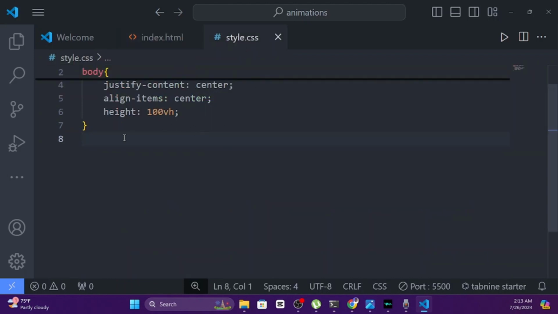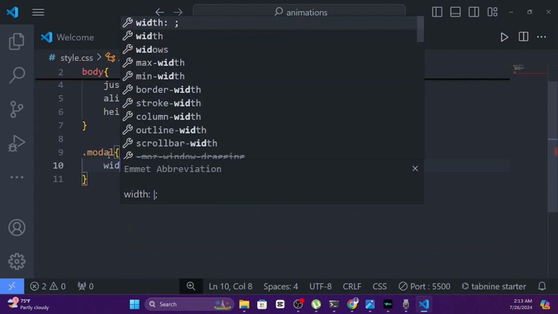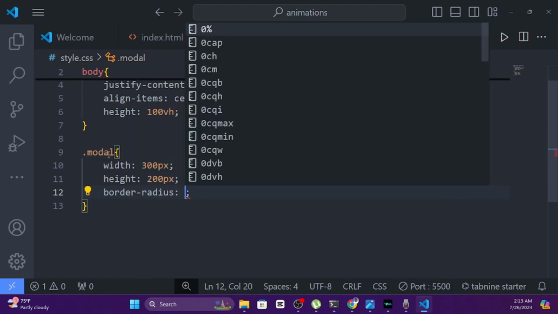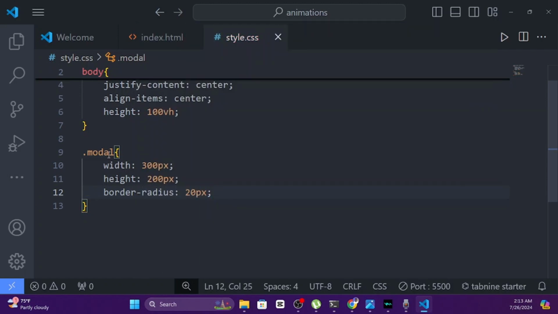So now I can open my styles. First, let's grab the modal. Let's give it a width of maybe 300 pixels and a height of 200 pixels. Then we'll give it a border radius of 20 pixels. And now what we can do is give it a shadow.